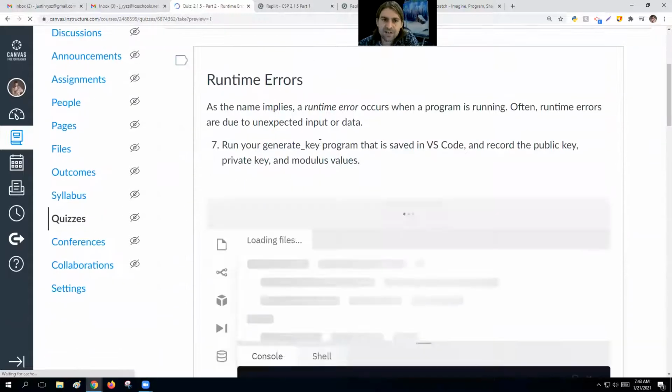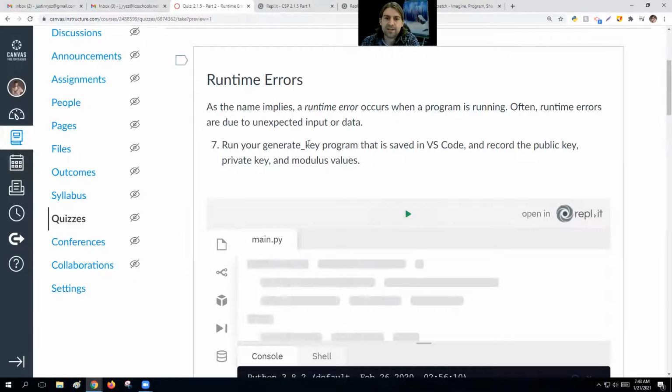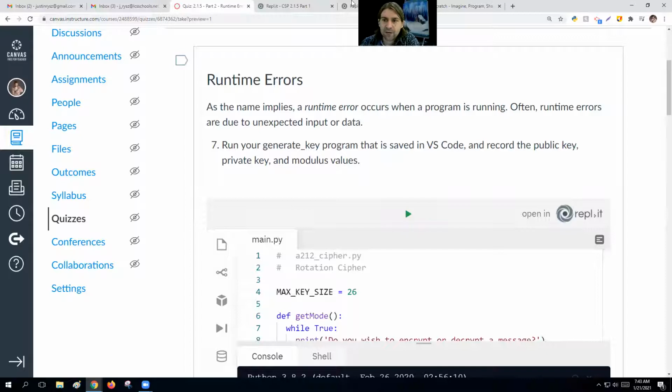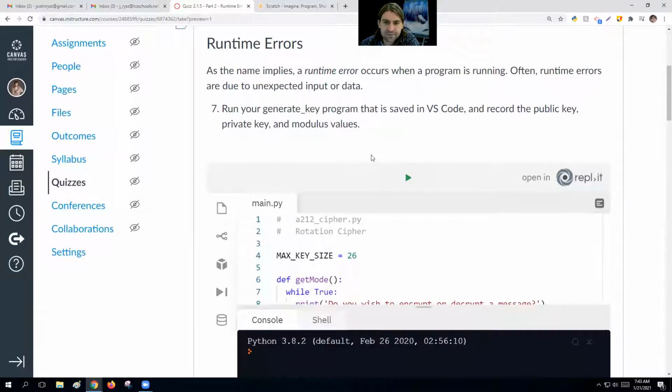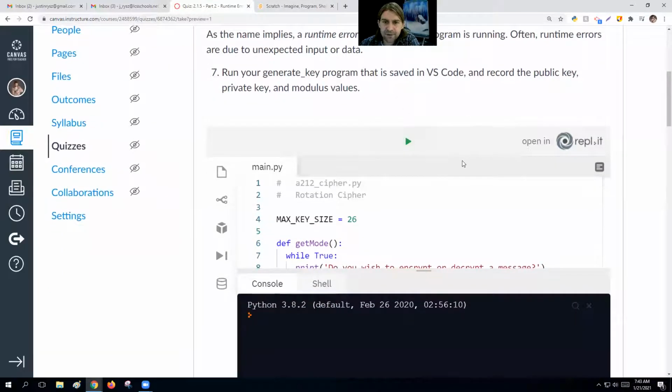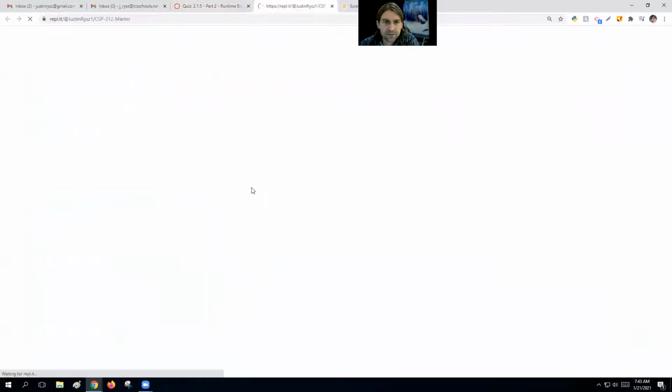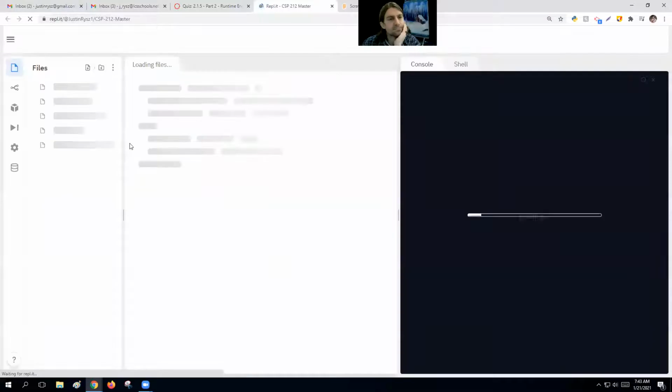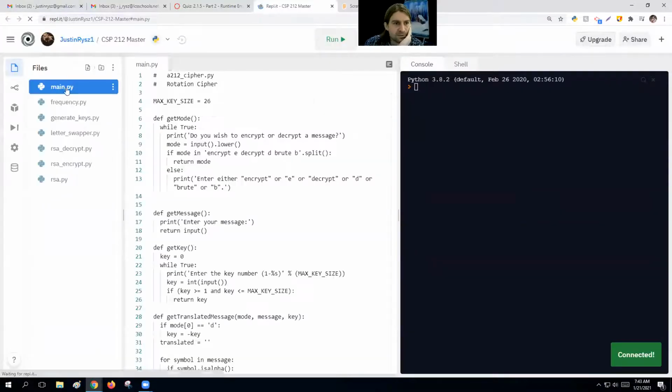All right, let's talk about runtime errors. As the name implies, a runtime error occurs when a program is running. Often runtime errors are due to unexpected input or data. So let's take a look at this code here, and we're going to record the public key and private key in the modulus. So we're going to open this up here and see what we're looking at real quickly.